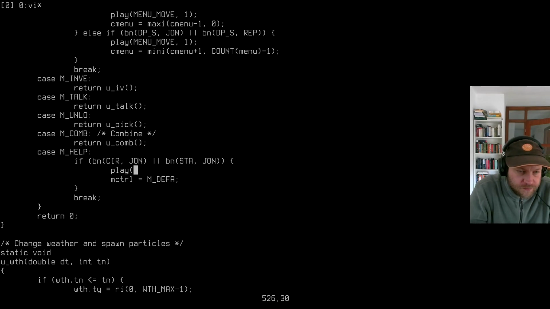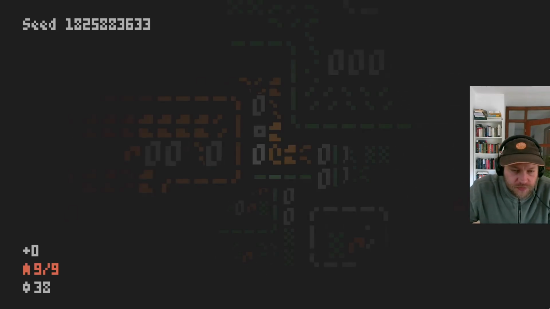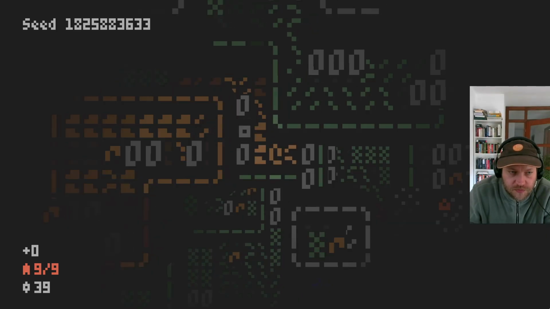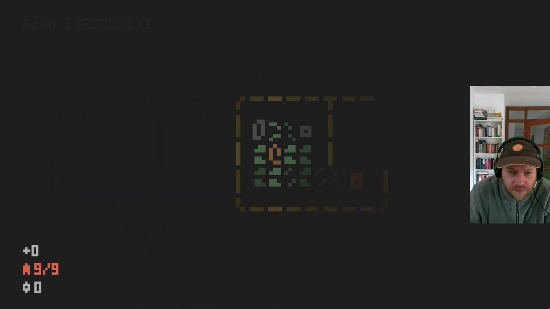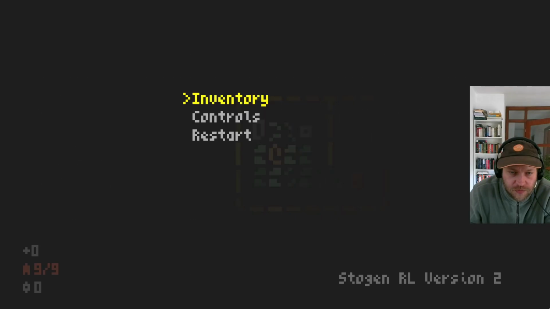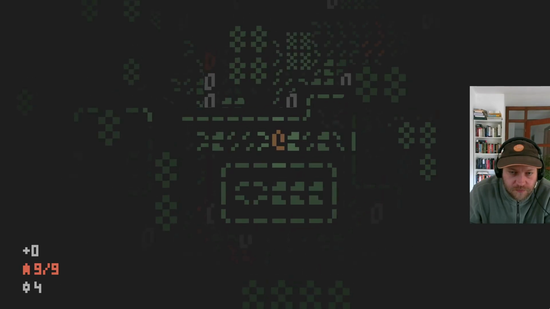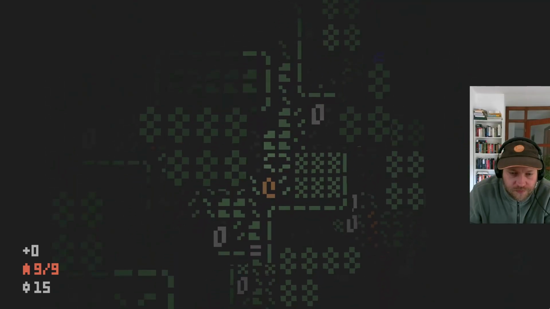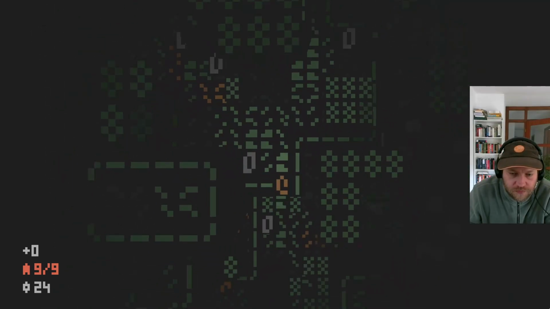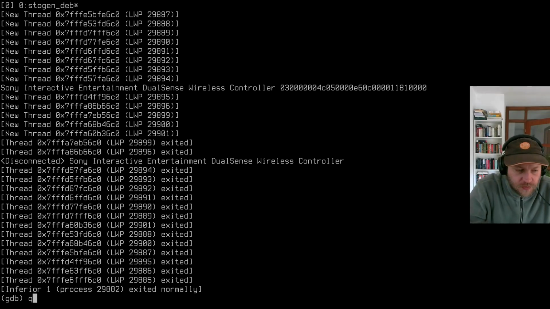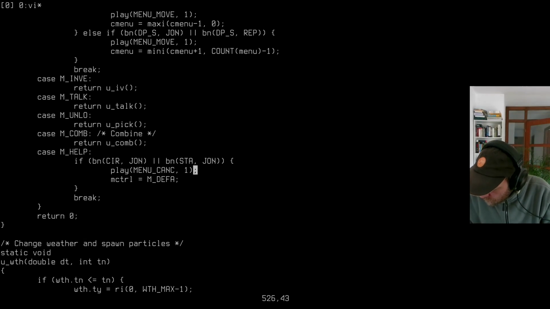Play. Menu, cancel. Let's just confirm this. Wrong one. Yeah, okay. Good. That's 3 more done. Cursor move, cursor apply, menu cancel, menu open. Then hit enemy.